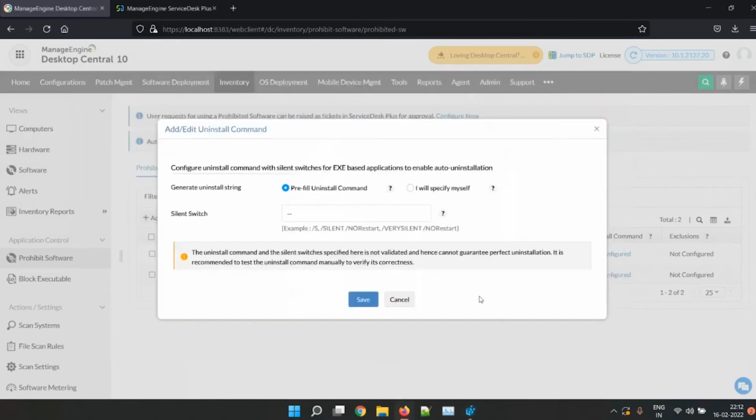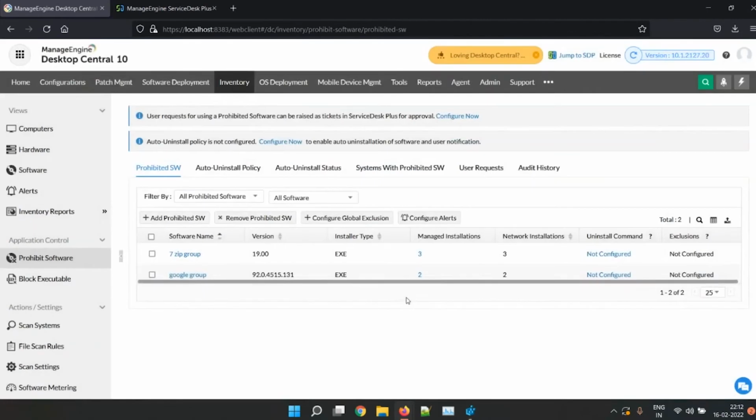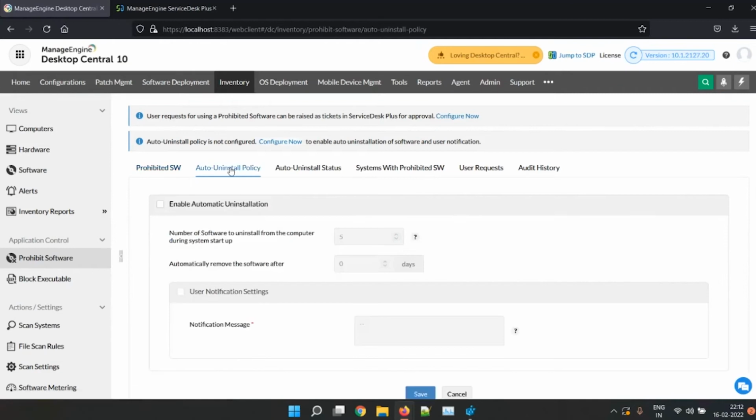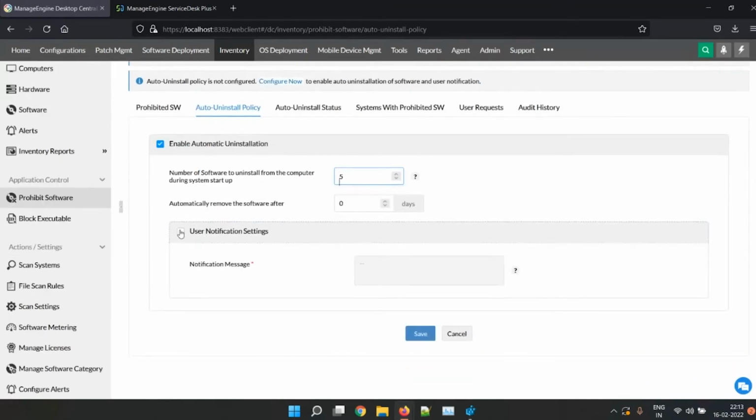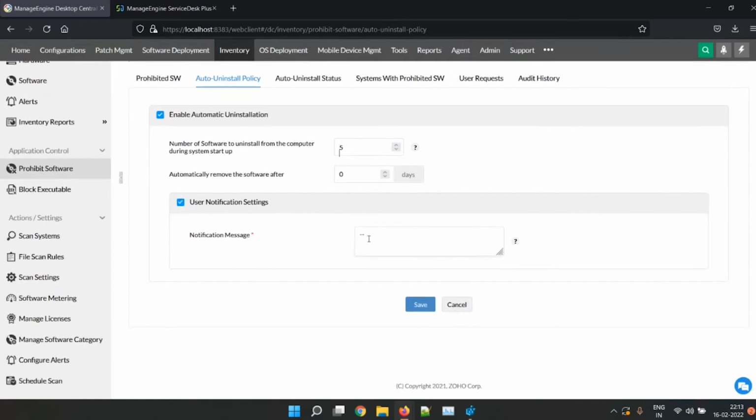And while you configure this, you can simply say, I will specify myself, and then enter the argument and save it. Now that you identified it and added the silent uninstallation argument, whenever this has been detected in my network, I want it to be automatically uninstalled. To do that, you can simply go over here, auto uninstallation policy, select enable automatic uninstallation, and you can also show a customized message. So you can put your own message here. This message will be shown.